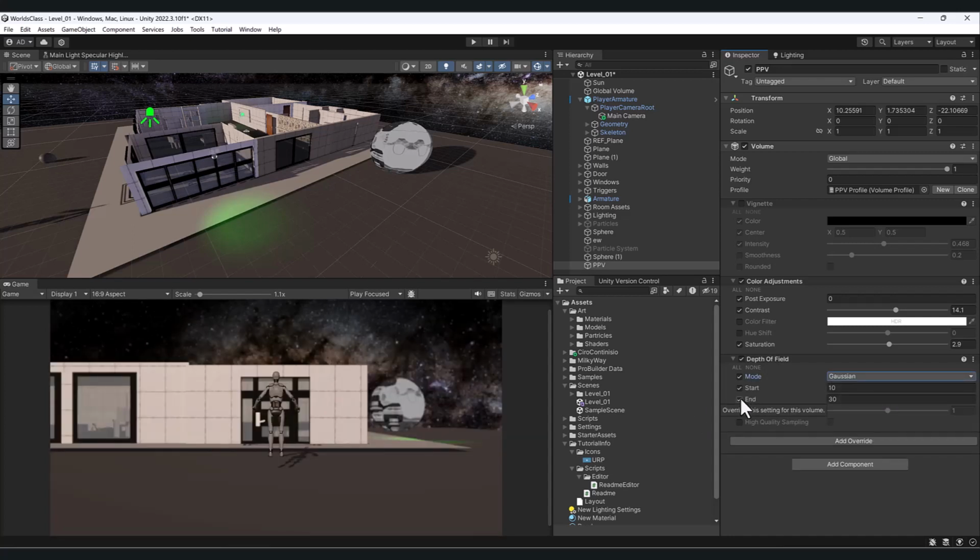I can turn on start and end. If I make these both 0, 0 is the starting point right on the camera, you'll notice it's all blurry. But as I move this forward, the things start to come into focus. You can see the robot is in focus. And maybe I'll go up to the door of the house, but I'll want things like this to stay blurry.